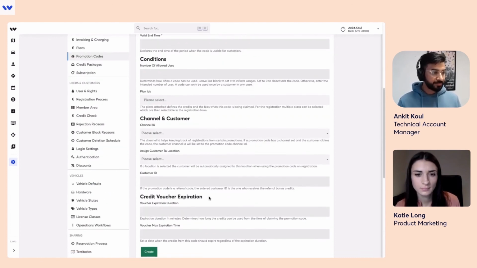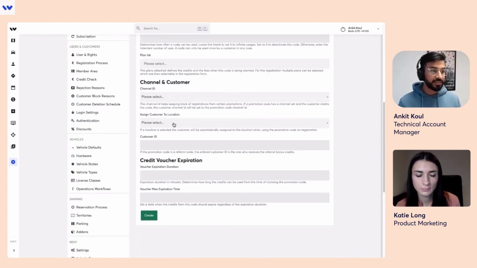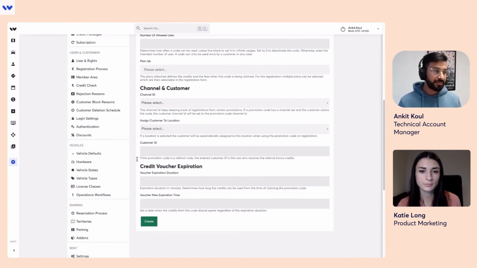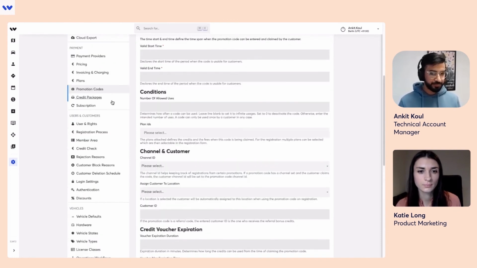Yes, and you can assign a customer to a location, which is also great. So you can say, okay, this is a promotion code. Being an operator who operates in different cities, you can say this is a promotion code for city X, this is a promotion code for city Y, and then assign the customer to these locations based on these promo codes, right? And expiration time, like I explained, fairly simple.